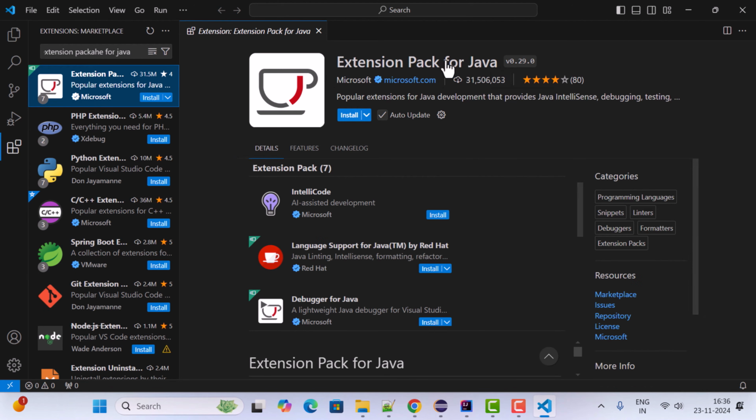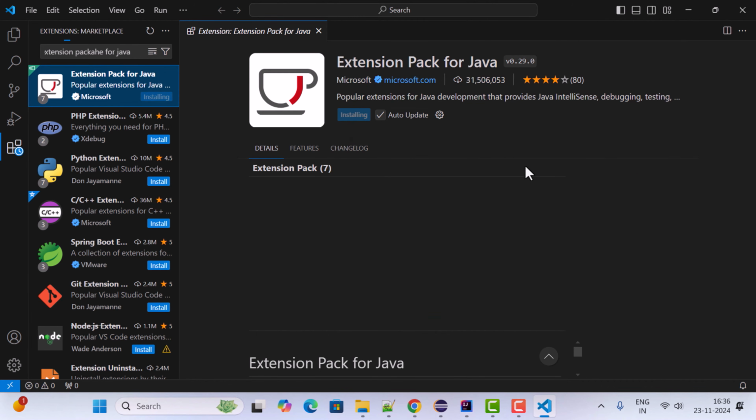So this is the extension that we are going to install in order to support Java in VS Code. And notice here this extension is from Microsoft. So you can trust this extension because it is from Microsoft, which is a brand, right? Next, go ahead and click on install over here.